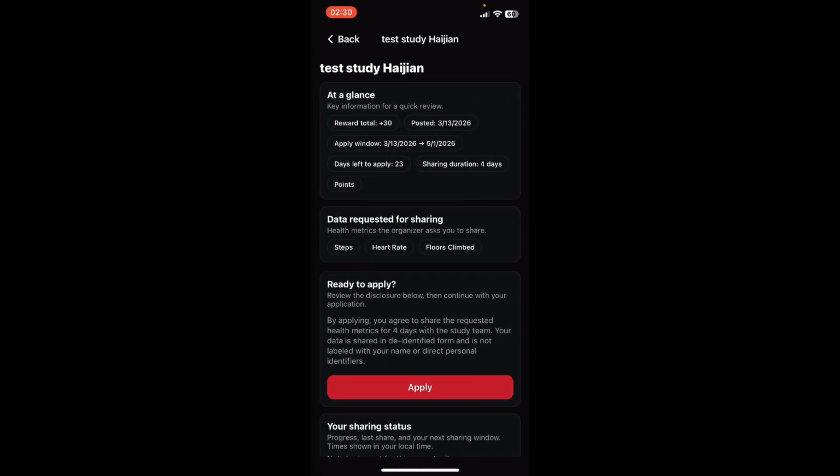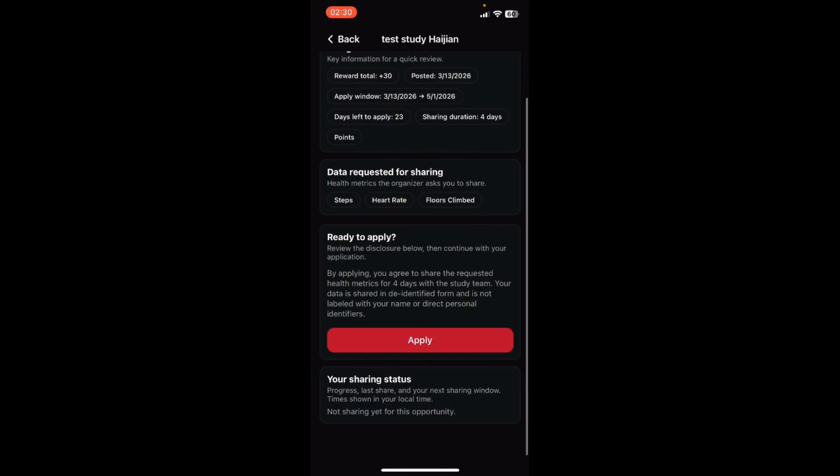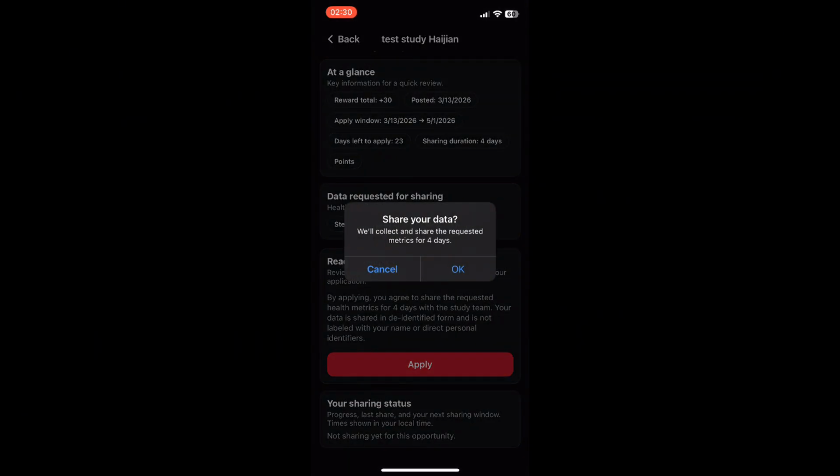Here, you can see everything. This study offers a reward value of 30. It was posted on March 31st, and the application window runs from March 13th through May 1st. Below that, you'll see exactly what data the study is requesting. In this case, they need your steps, heart rate, and floors climbed, so you know upfront what you're agreeing to share. And when you're ready, it's as simple as reading through the disclosure and clicking Apply. That's it, you're in.